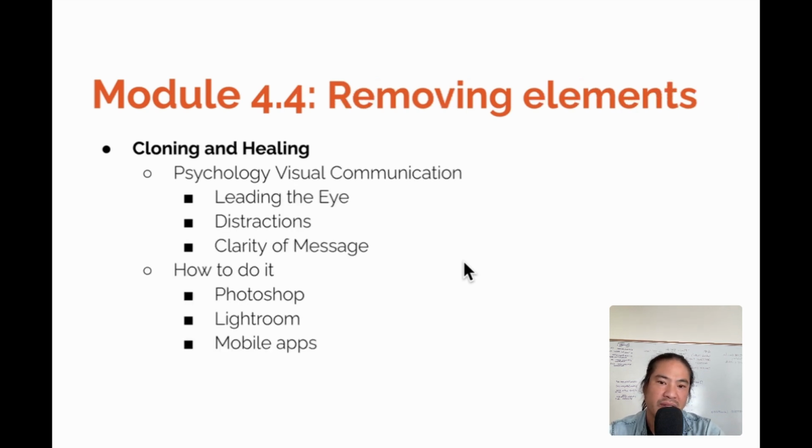Removing elements, obviously taking out unwanted elements really helps with the psychology of visual communication. Again, symbolism. So if you have a slightly messy background, that's going to communicate certain things subconsciously to your audience. And so you have to think about everything that's in the frame of the photo. Don't let anything go without taking a look and thinking through how your audience is going to perceive it. And there are many ways to do it, and I'll show you some.